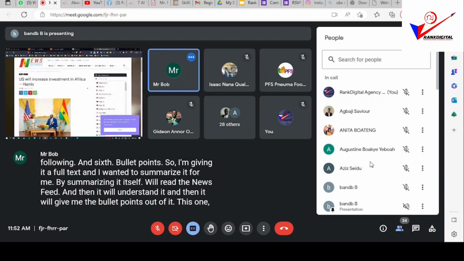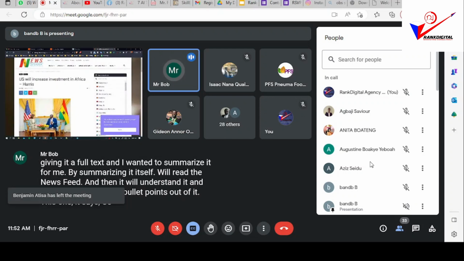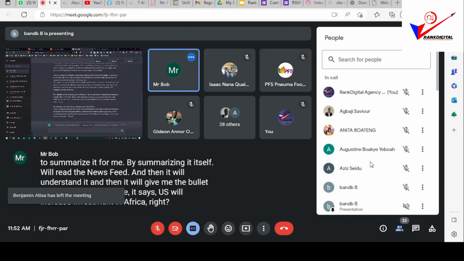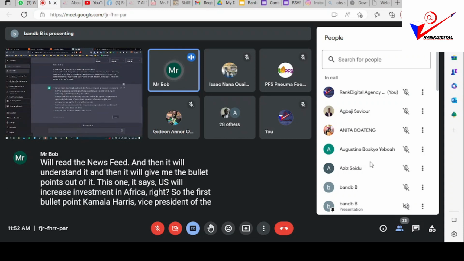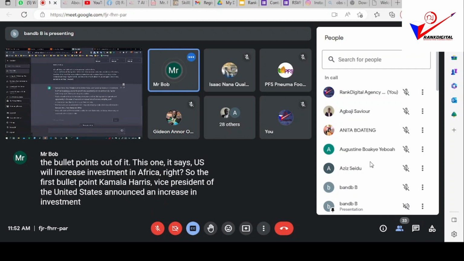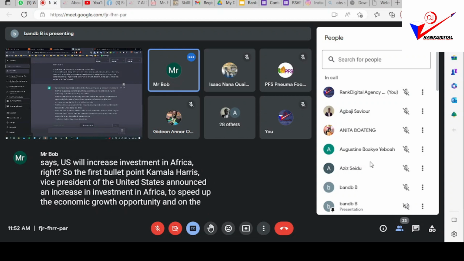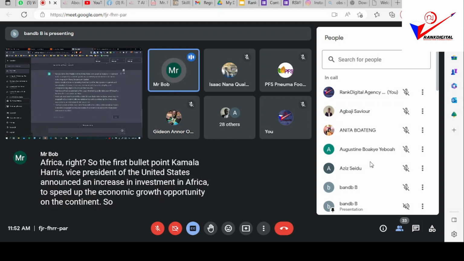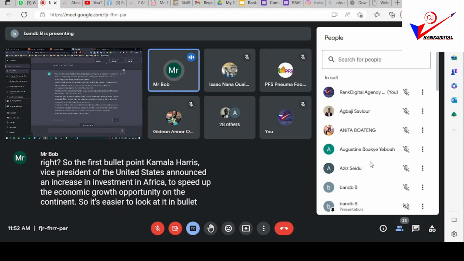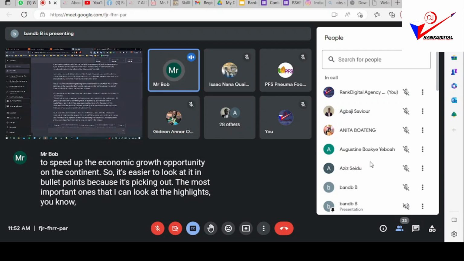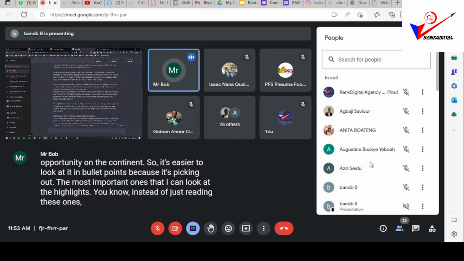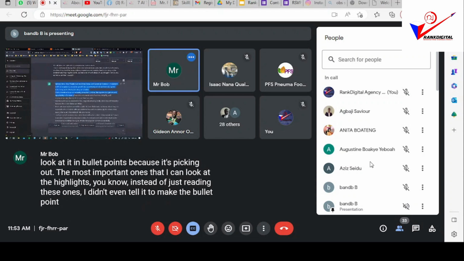This one says, U.S. will increase investment in Africa, right? So the first bullet point: Kamala Harris, Vice President of the United States, announced an increase in investment in Africa to speed up economic growth opportunity on the continent. So it's easier to look at it in bullet points because it's picking out the most important ones, so I can look at the highlights instead of reading the full text. I can even tell it to make the bullet points shorter, right?